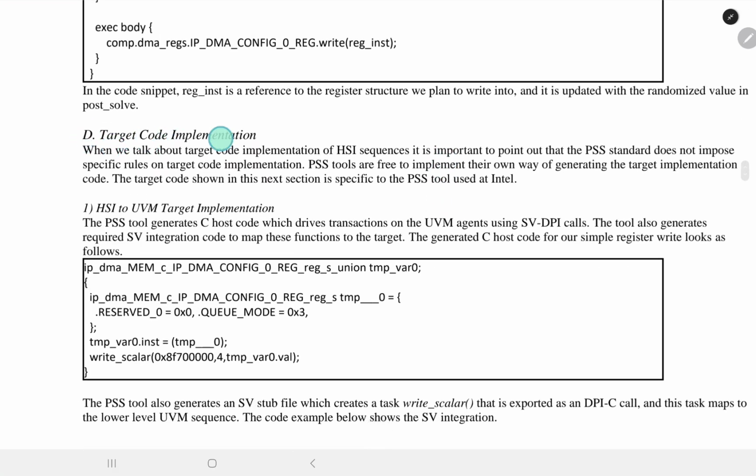D. Target code implementation. When we talk about target code implementation of HSI sequences, it is important to point out the PSS standard does not impose specific rules on target code implementation. PSS tools are free to implement their own way of generating the target implementation code. The target code shown in this next section is specific to the PSS tool used at Intel.